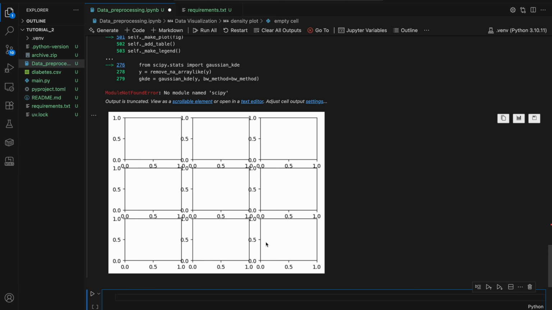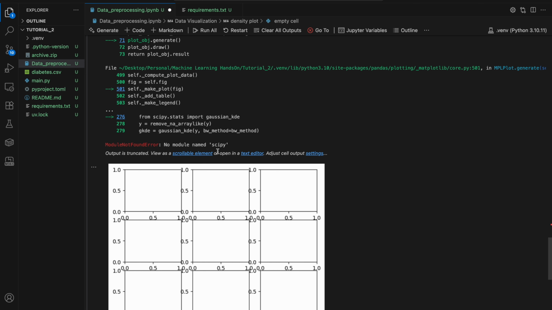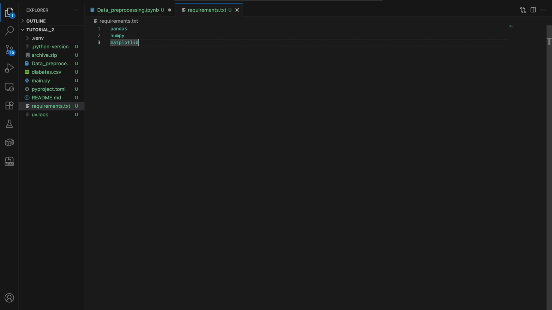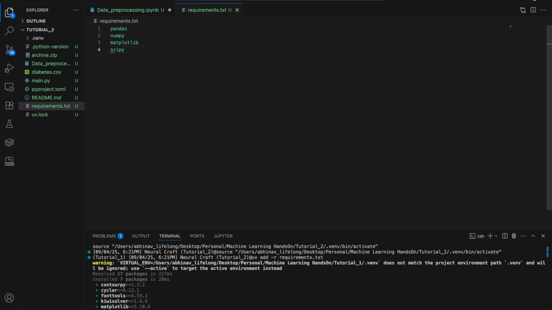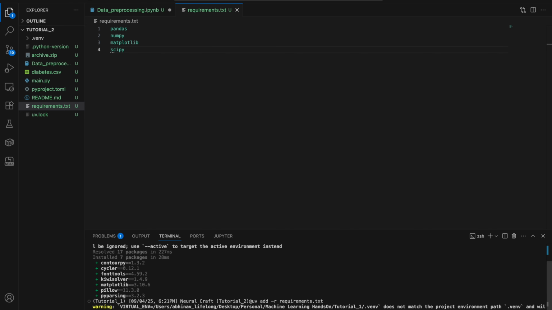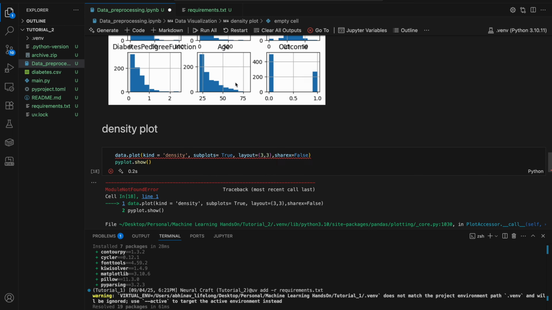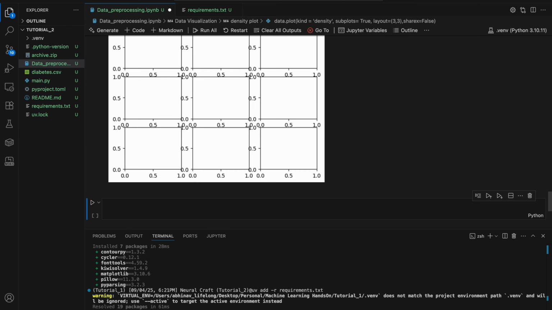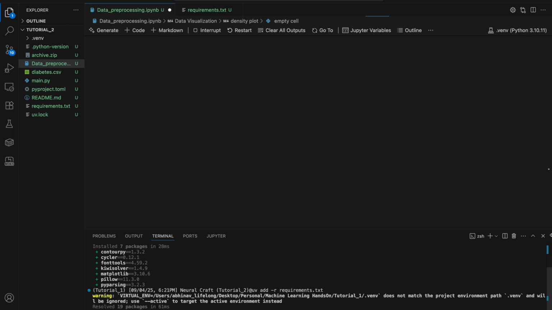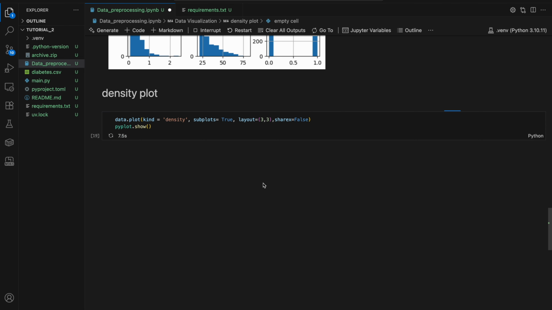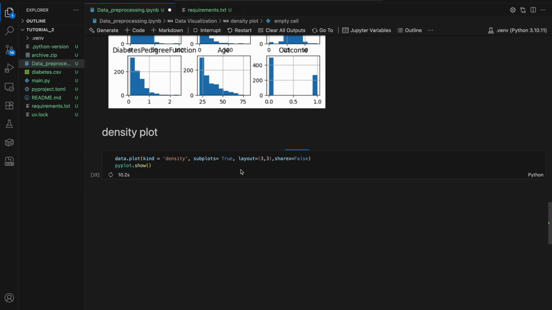Now I am pressing enter, and it is showing me there is no module named scipy. So let's go and just install scipy. Open our terminal again. I have added it, and hope it worked this time. I think it's working. It's taking a few seconds because a density plot takes more time than a hist plot.